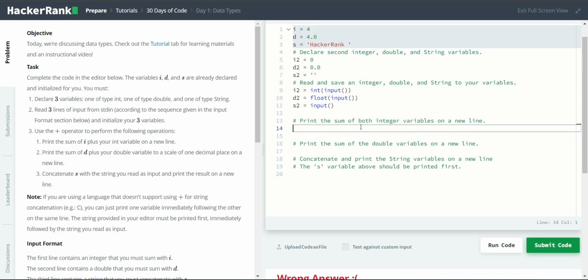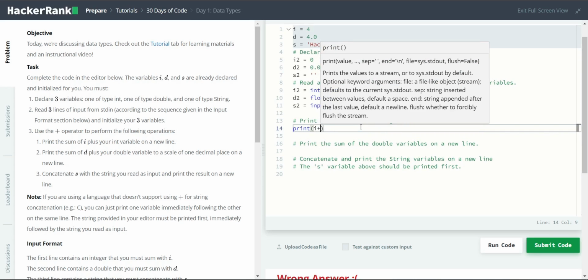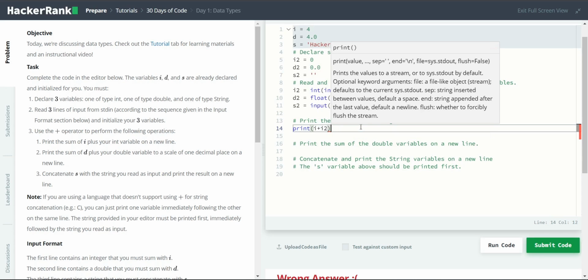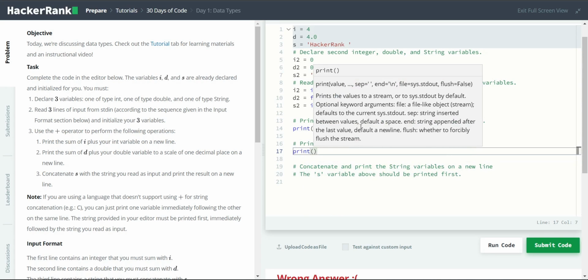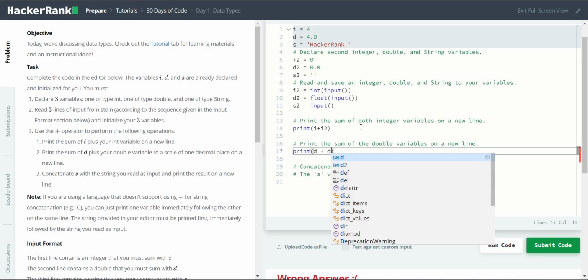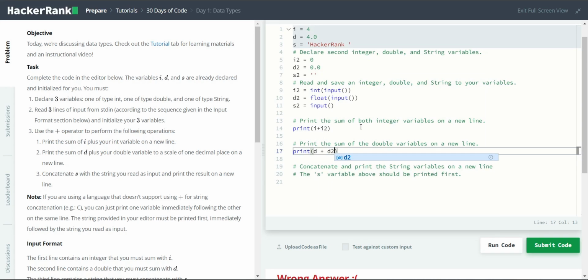Okay, what we are going to do is type print I plus I2 because both of them are integer. And print the sum of the double variables on a new line. Okay, print D plus D2 because both of them are float. They are same type, so we can add them.